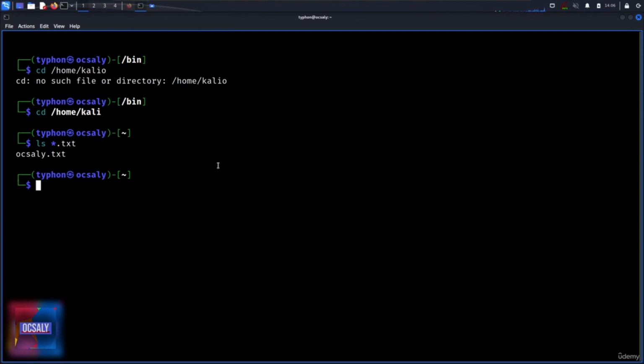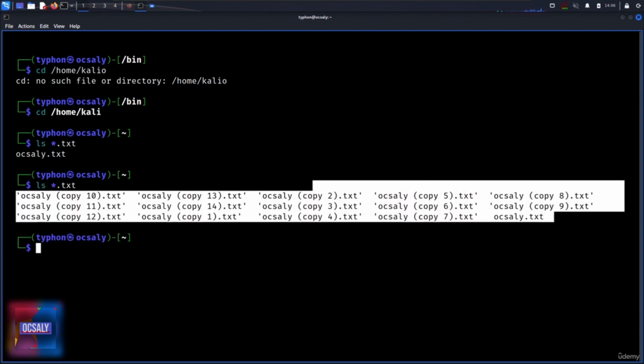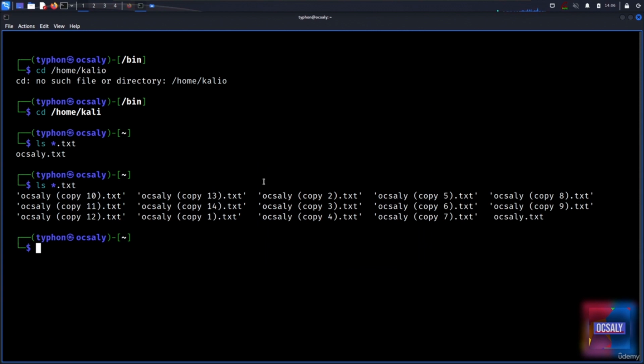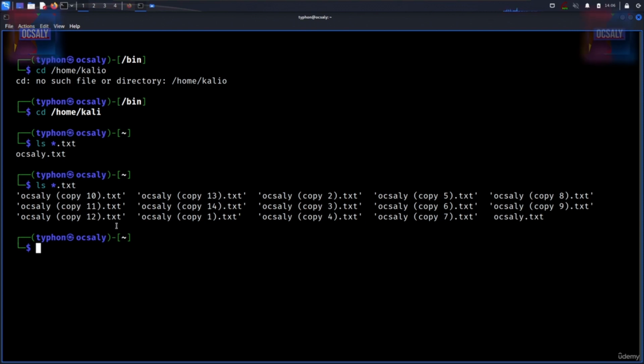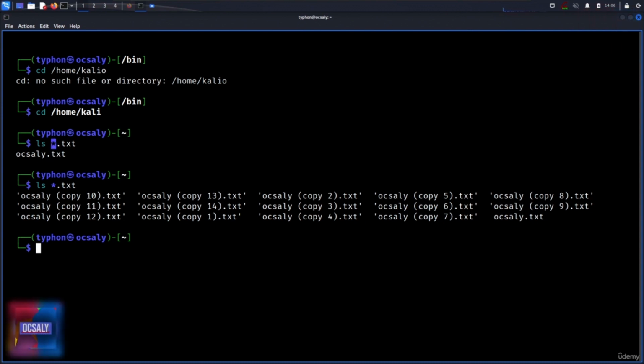So now, as you can see, we got all the copies here. Here is the wildcard, and as you can see, the shell evaluates the expression, the wildcard operator .txt, and invisibly replaces it with a list of matching file names before ls runs. So in other words, ls never sees the wildcard here.